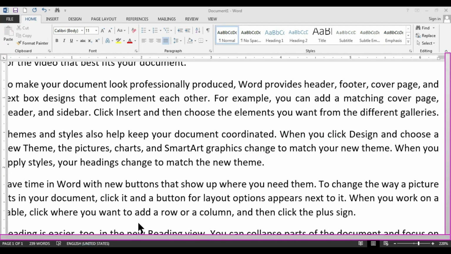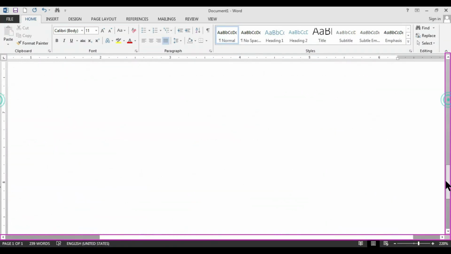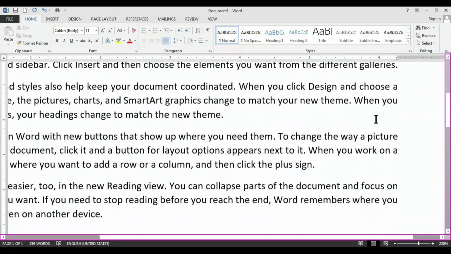Scroll bars. They appear at the right margin and bottom of the MS Word window. Using the scroll bars, you can move the window left, right, up or down.